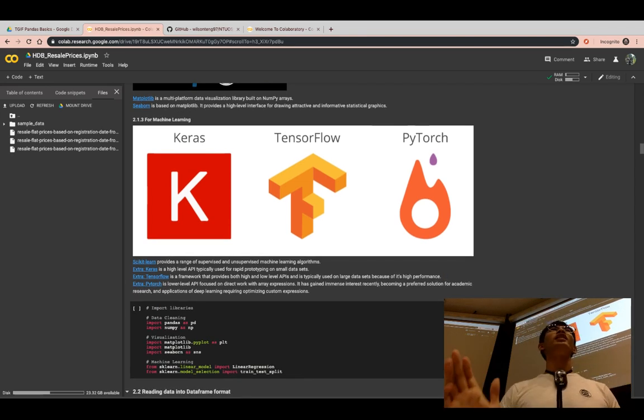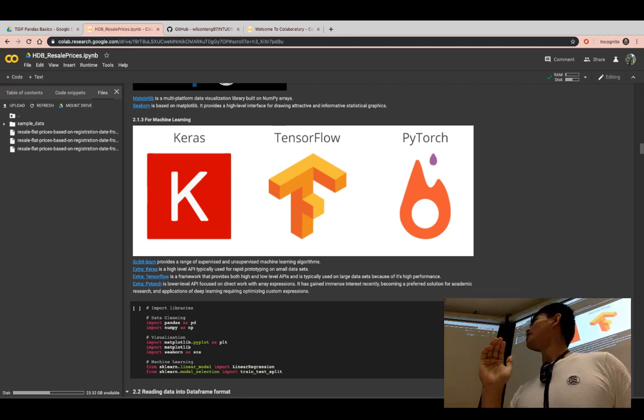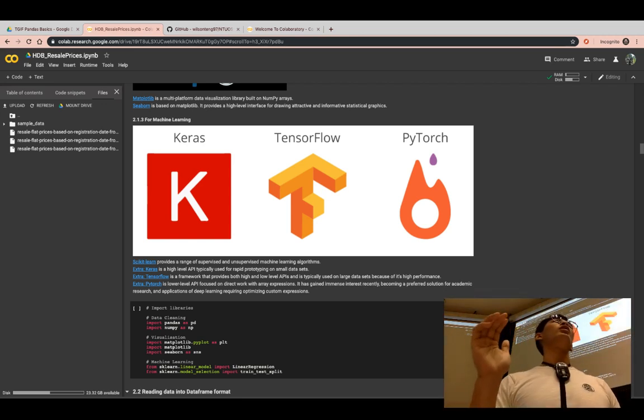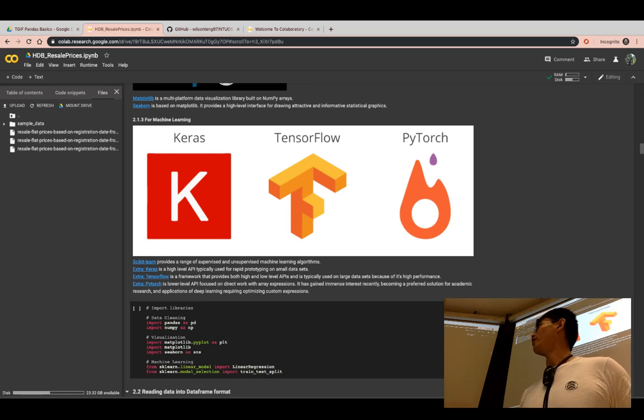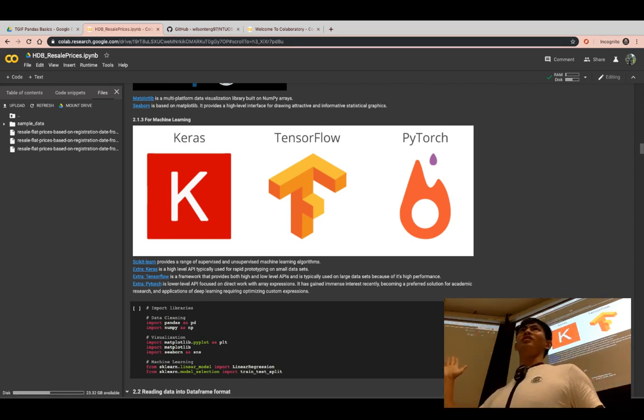Okay, so the next one is for machine learning. Today we only cover scikit-learn, which is the first machine learning library that you will come into contact with. But for those who want to go deeper, there's Keras, which has high-level APIs for deep learning work. And then TensorFlow, which has both low and high-level APIs to do your machine learning work.